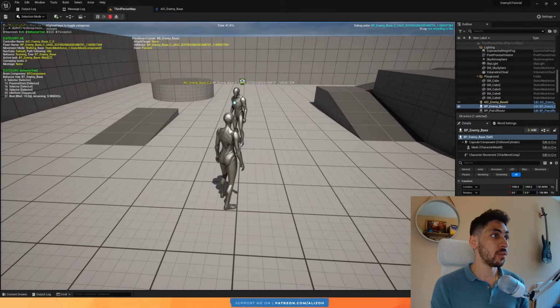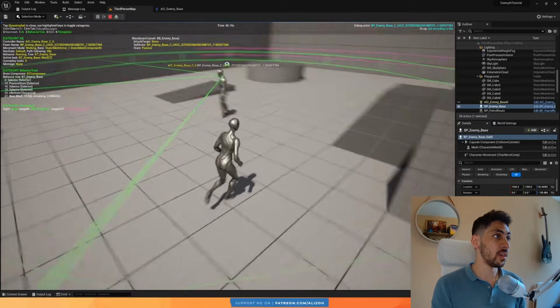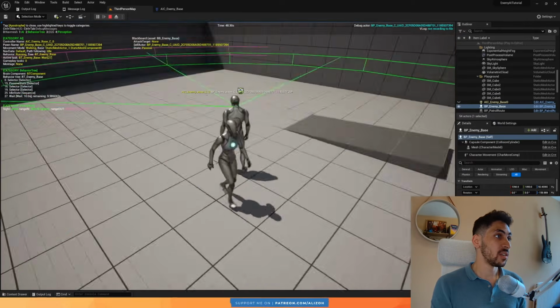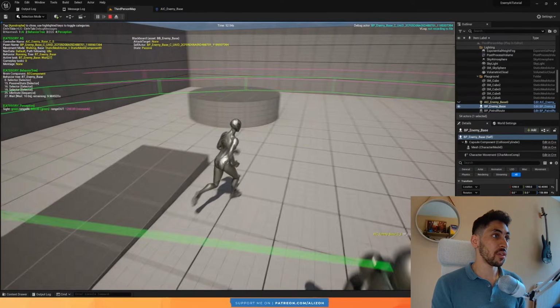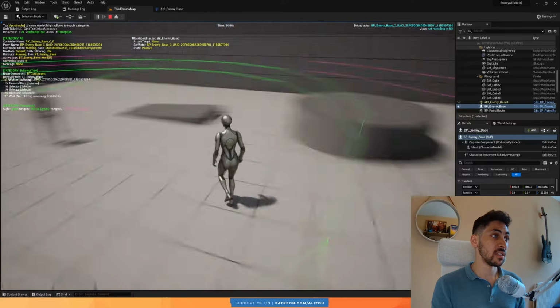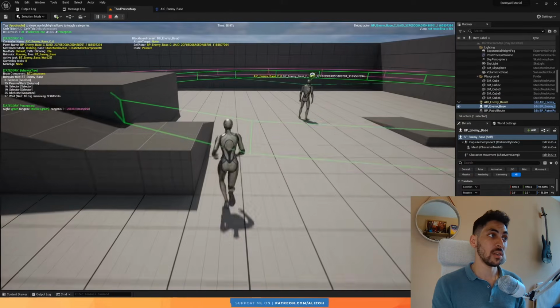So if I press 4 now on the keyboard, this is the debugger for the enemy. So you see here, this is the 60-degree half angle that we set. The green one is the sight radius, and the pink purple one, that's the lose sight radius.